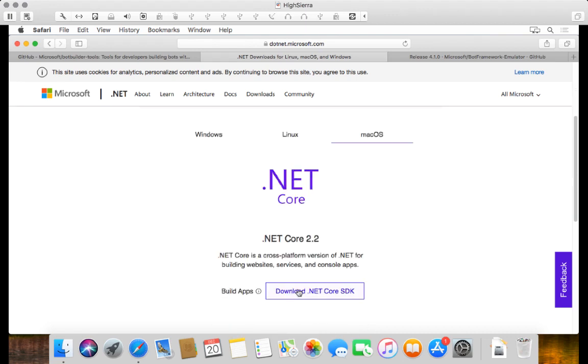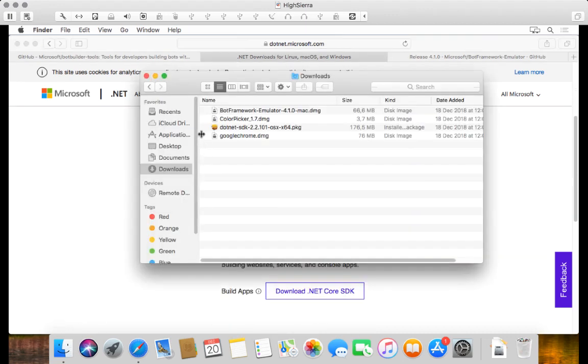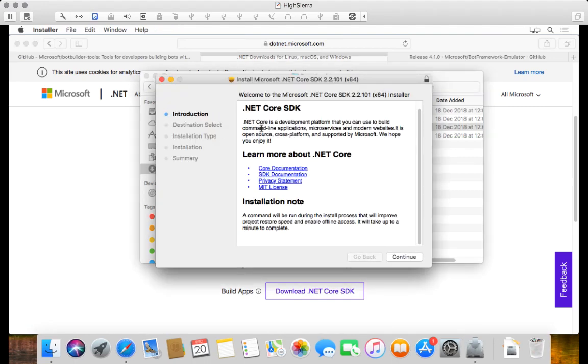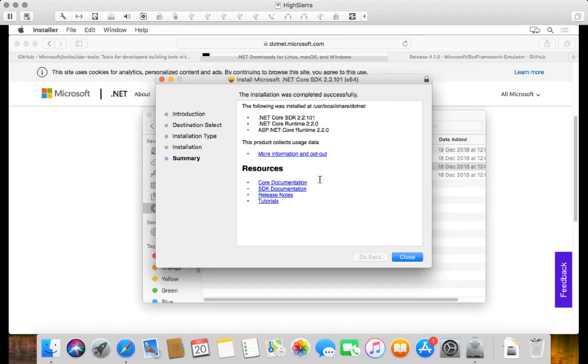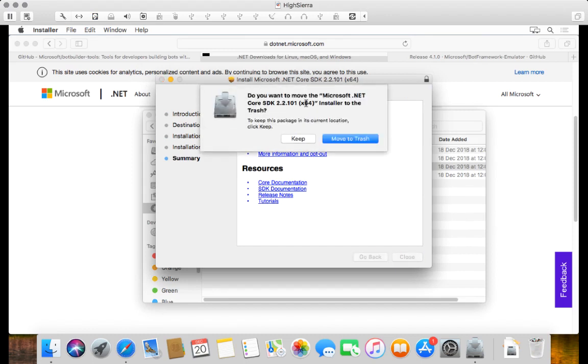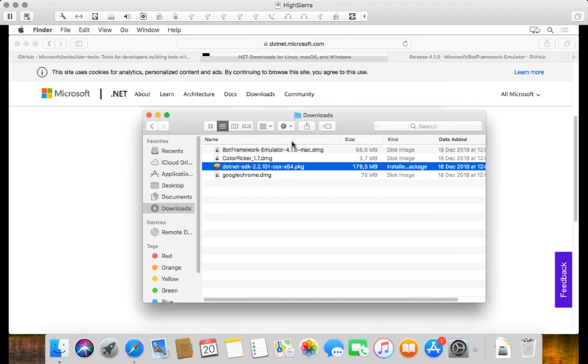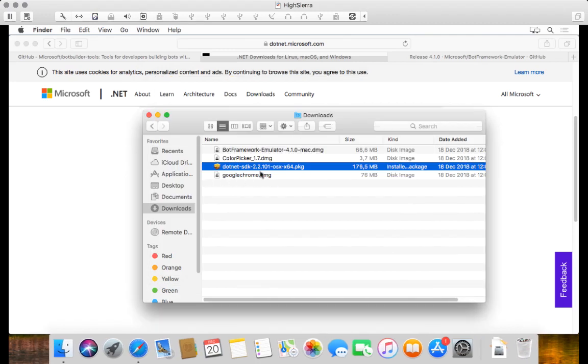I've already done this on my side, so if I click on this folder, you can see here's the .NET SDK, and I'm just going to double click on this to install. Right, and the installation is now complete. I can click on close, and do we want to move this? Let's just keep it for now. So that's the .NET SDK installed. If you did have terminal open during this install, I highly recommend restarting terminal, otherwise some things might not take effect.